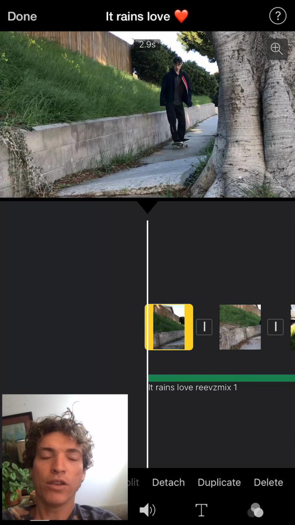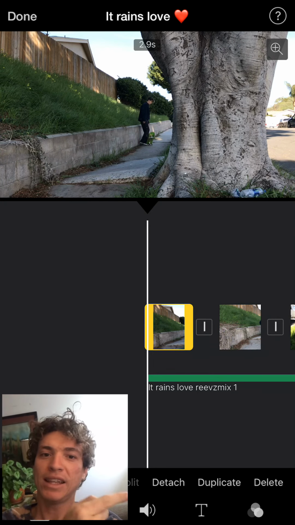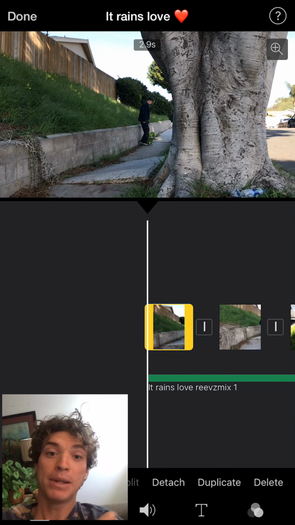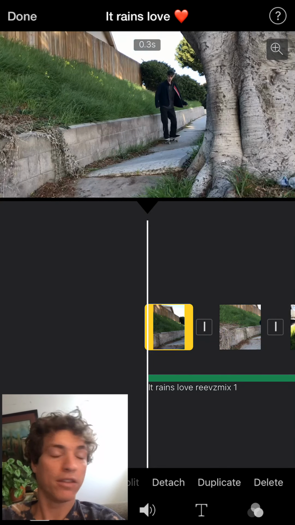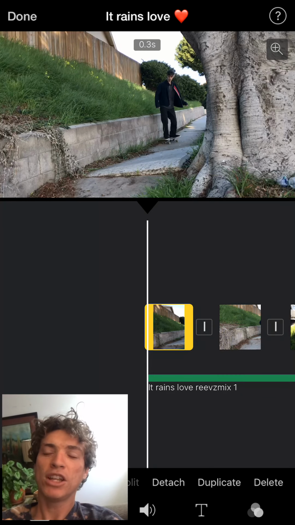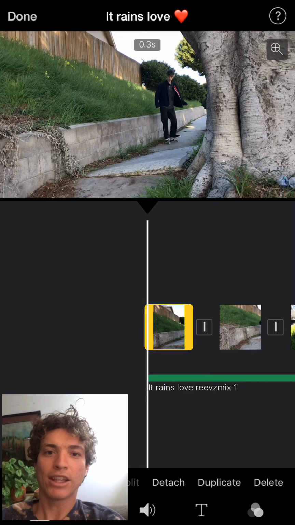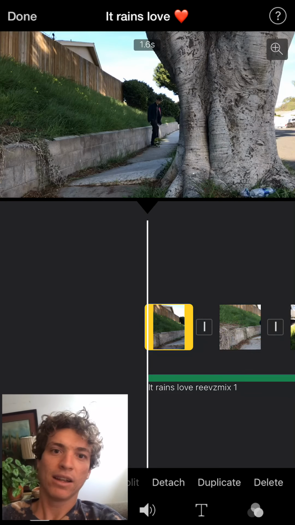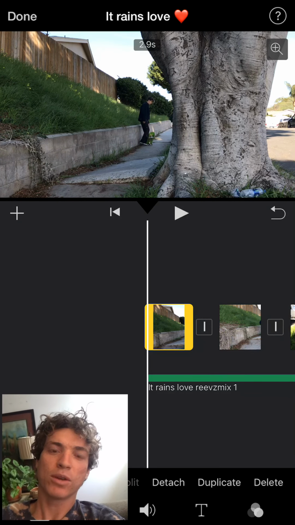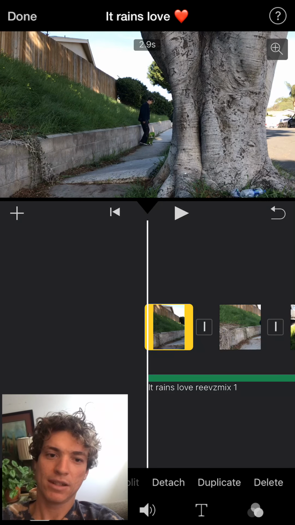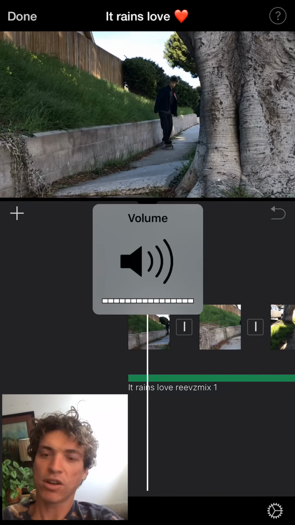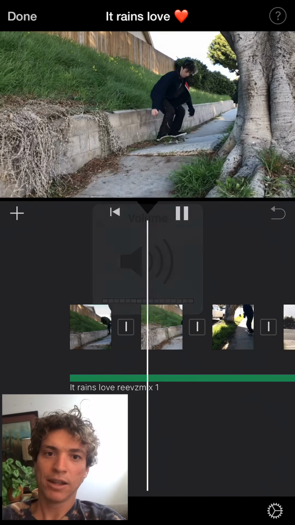Because if you keep on changing things throughout the project, it's going to keep changing the timing of when you make your cuts. You can see right now the end of the video is 2.9 seconds, and if I slide my finger over, I can get it as little as 0.3 seconds. Like right here, I'm trying to time it out so I get the perfect amount of time for the song, so it all syncs up again.